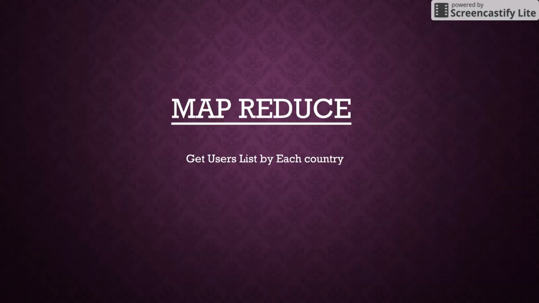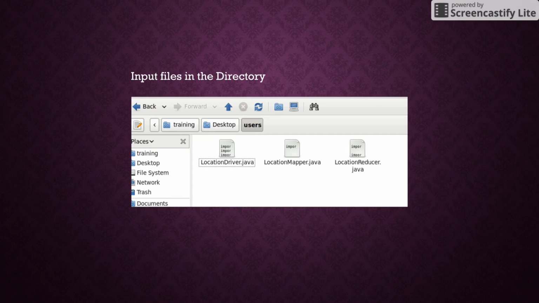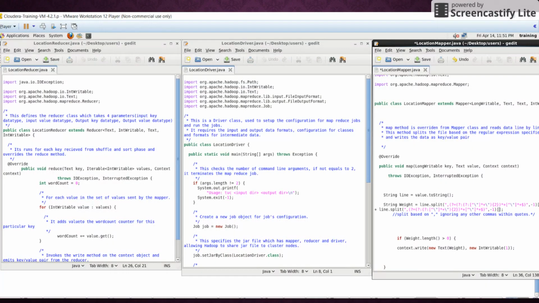Now I've run the MapReduce program. The question that I wanted to ask using MapReduce is the number of users in a particular country. These are the jar files and Java files in the users directory, and this is the input code. This is the reducer, driver, and mapper. It's very similar to word count, where we count the number of times a particular word appears in a file, and here I'm counting the number of times a country name appears in a file. It gives me the users list in a particular country.